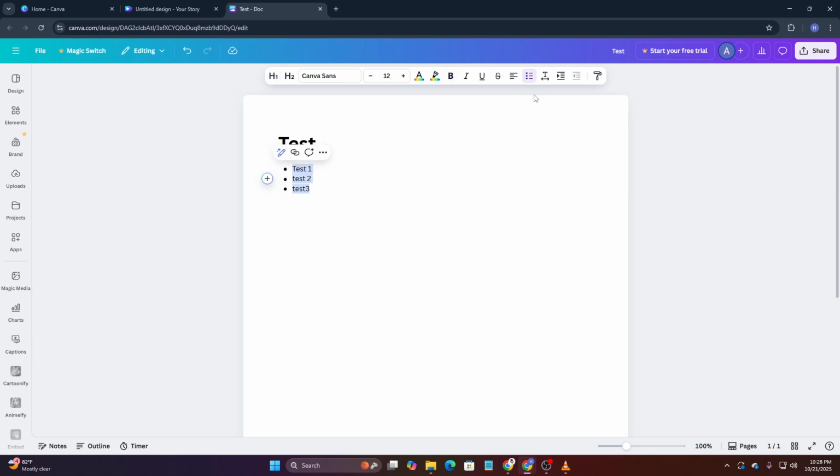To recap, select your text, click the list icon once for bullets, click it again for numbers, and you're good to go. Simple, clean, and done in seconds.